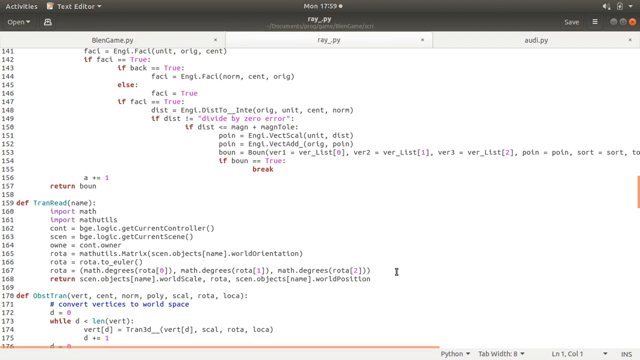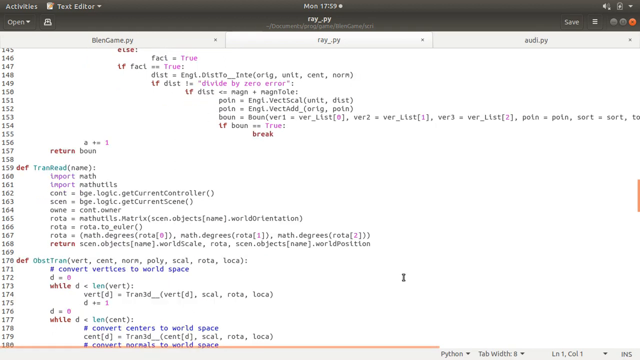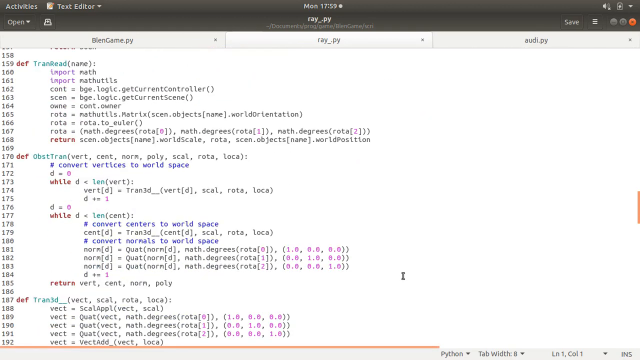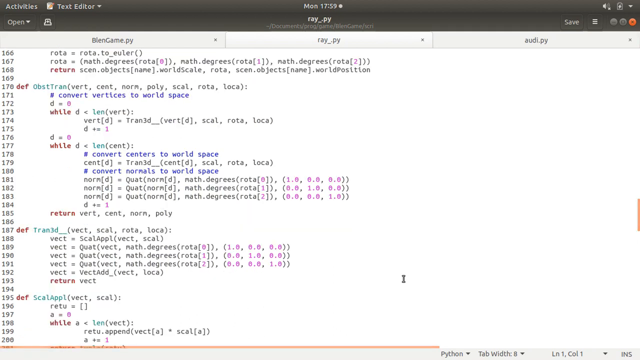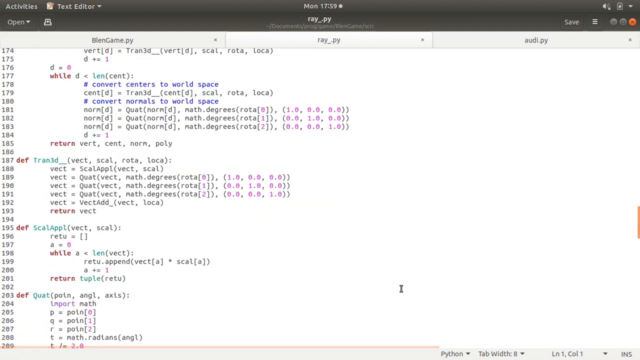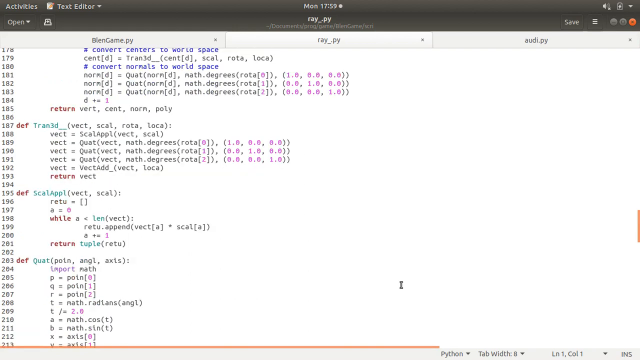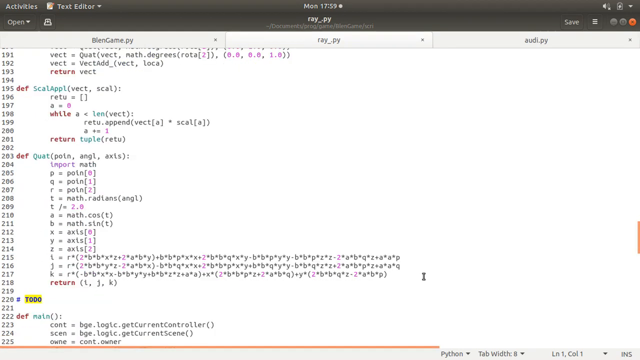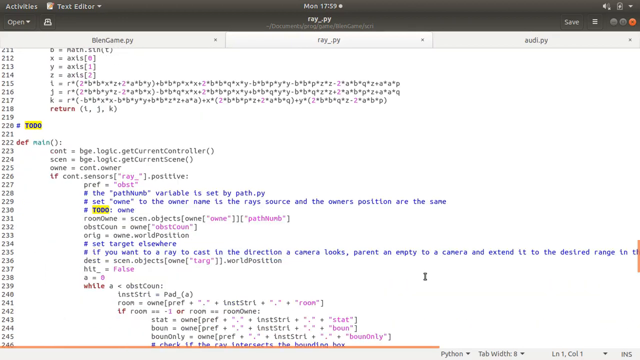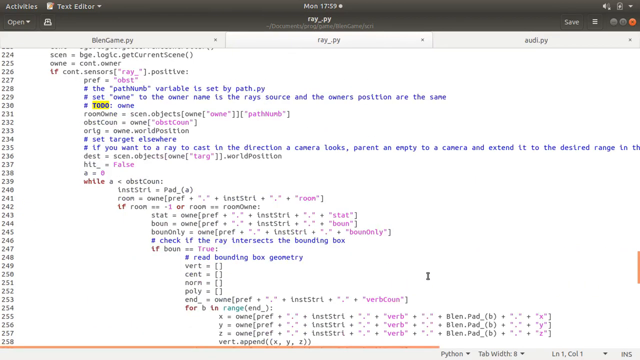TranArray reads the scale, rotation, and location of an object. Obstacle tran converts the local space of an obstacle to world space. Tran3D is used by obstacle transform. Scale apply applies the scale of an object. Quaternion rotates a 3D point around an axis. Main reads geometry from variables and implements options.